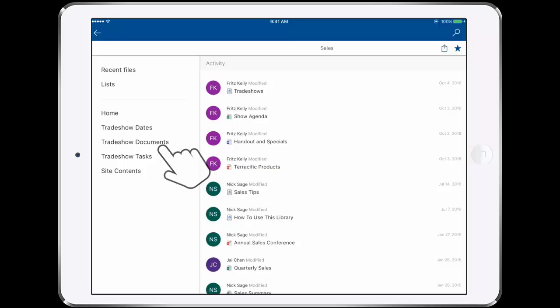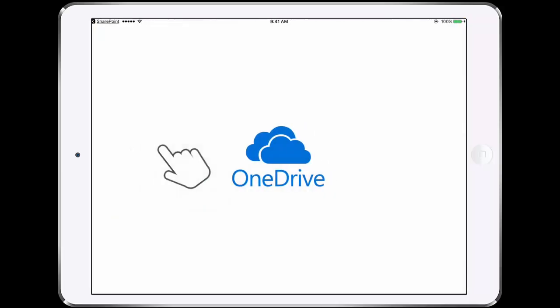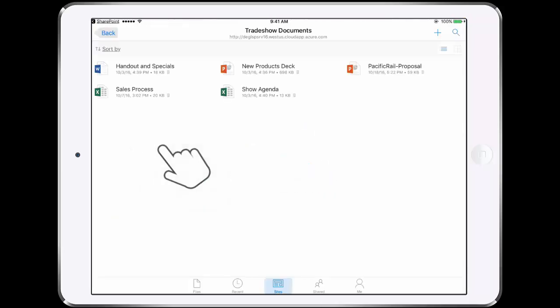The SharePoint app uses other apps to help you manage files and edit documents. For example, tap to open the document library, and the OneDrive app launches. OneDrive is optimized to manage files, but for editing documents, presentations, and spreadsheets, Office companion apps are used.